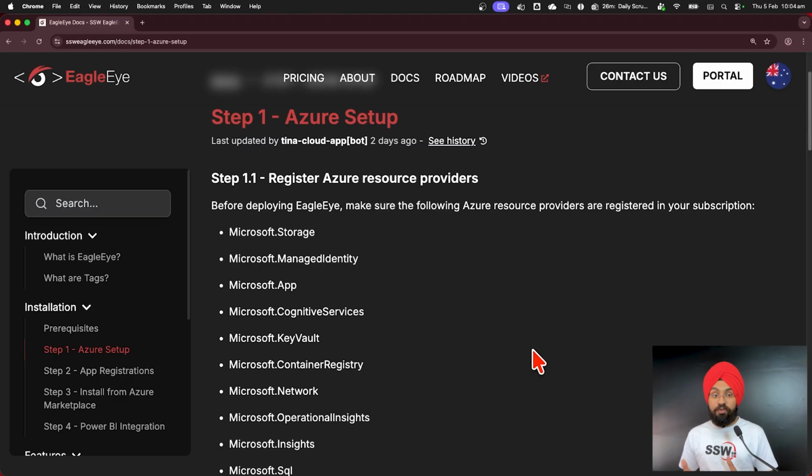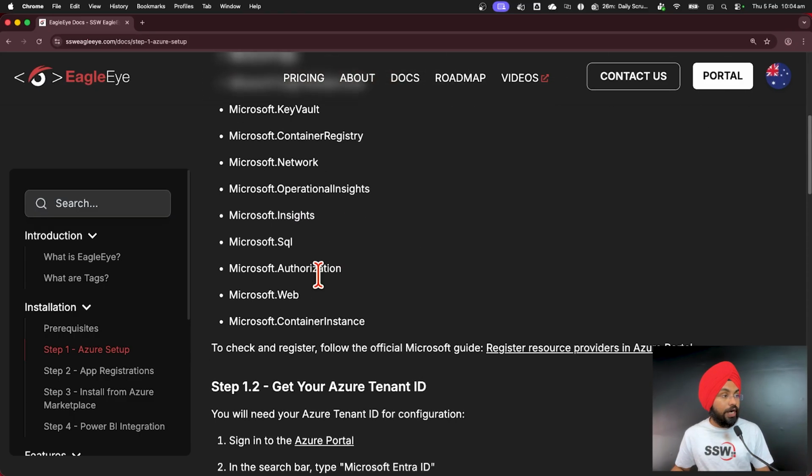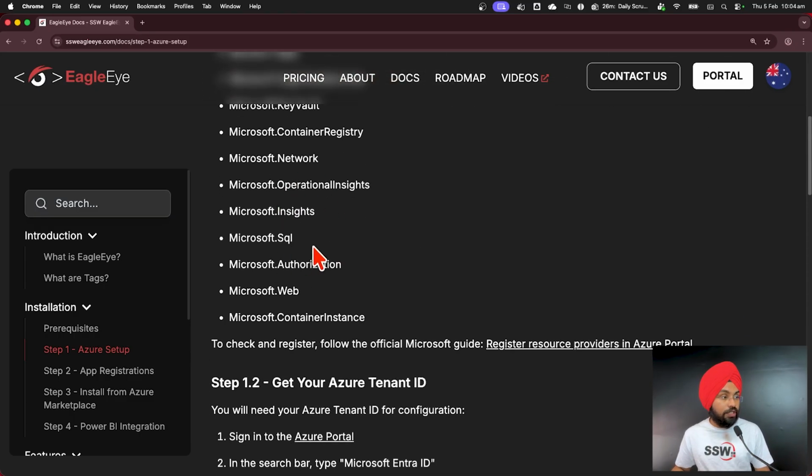So now I am on step 1, which is Azure setup. First of all, we need to register these Azure resource providers. EagleEye will deploy a bunch of resources in your subscription, but whether your subscription is allowed to deploy those resources is dependent on these resource providers. So this is the list of all the required resource providers you need to register.